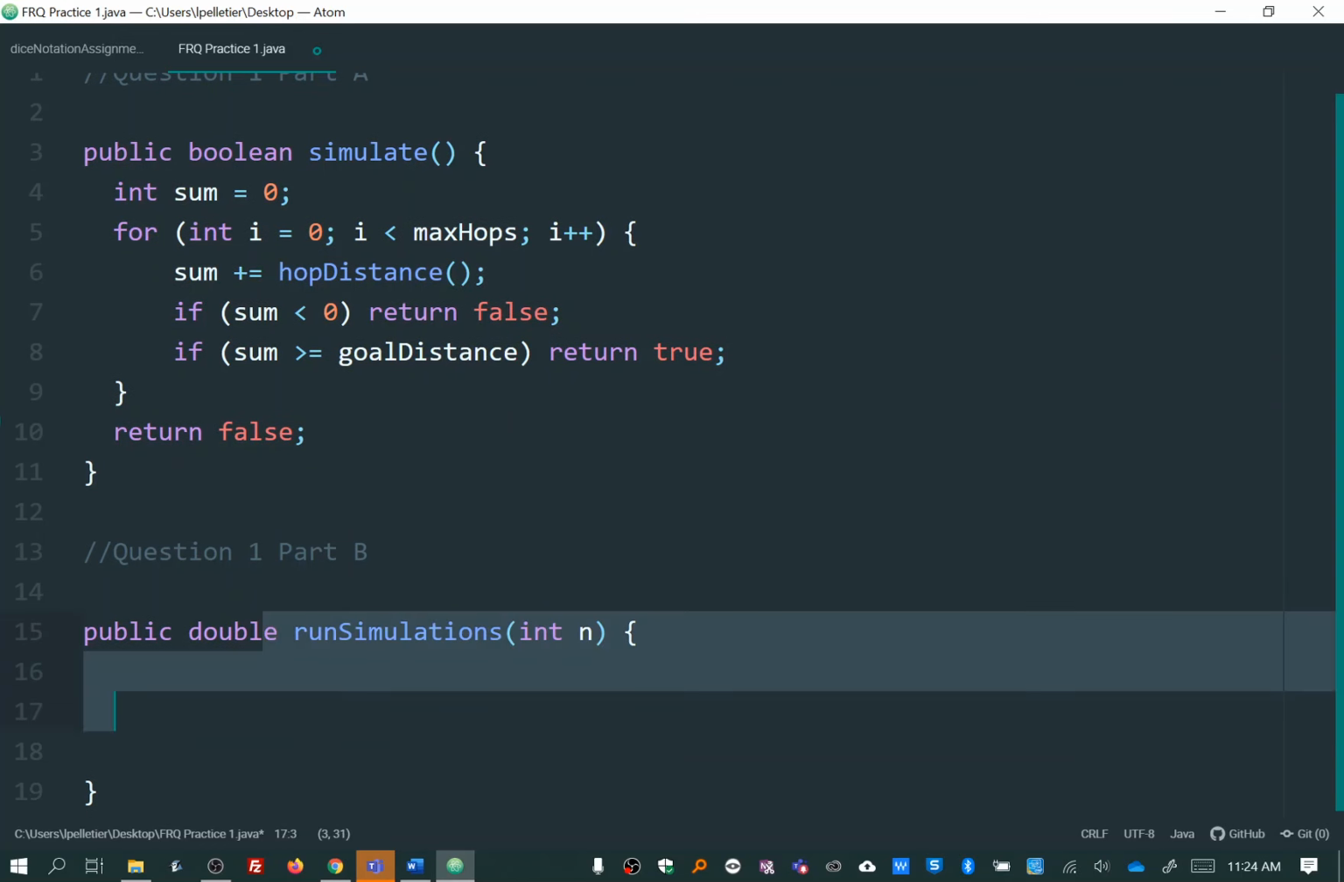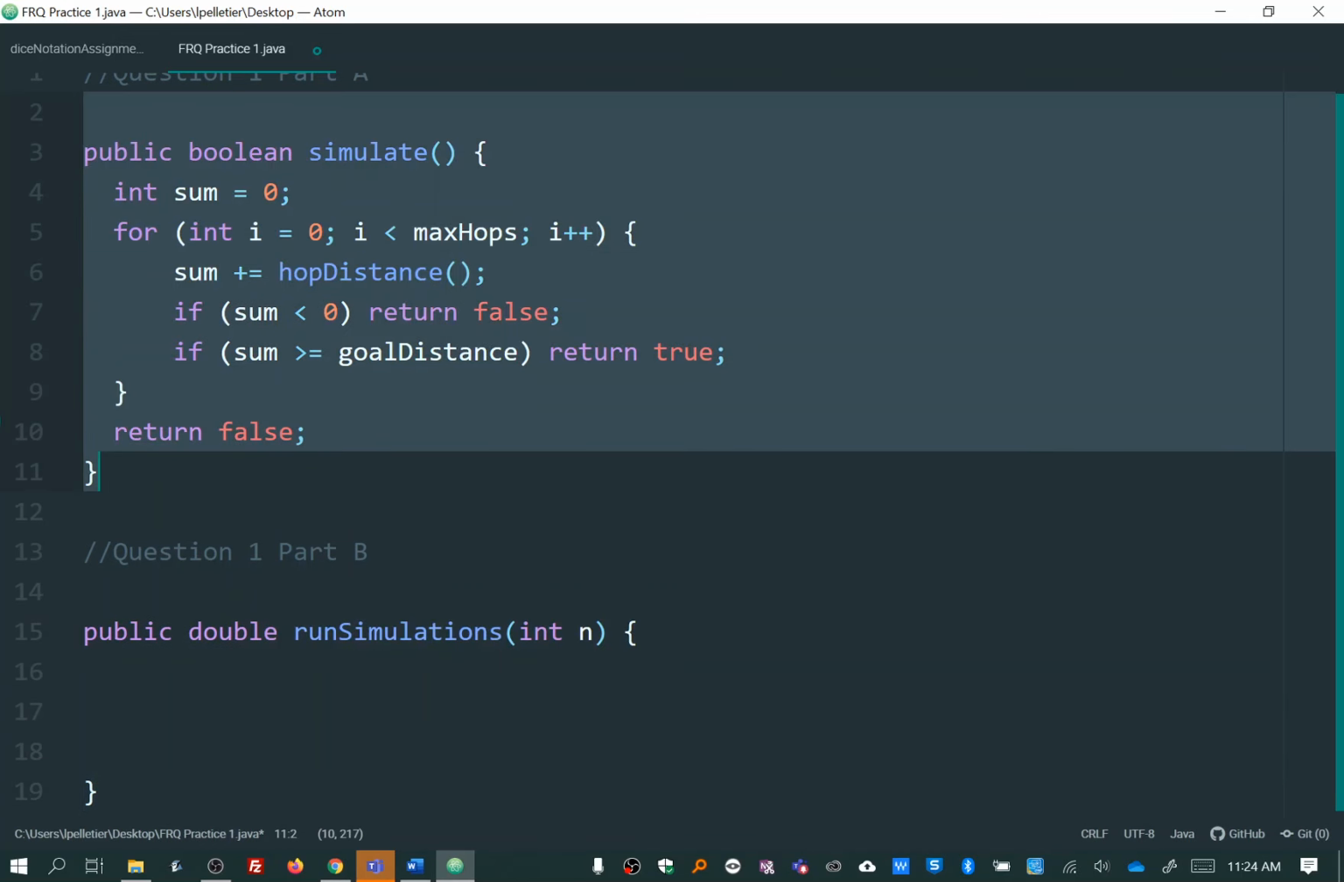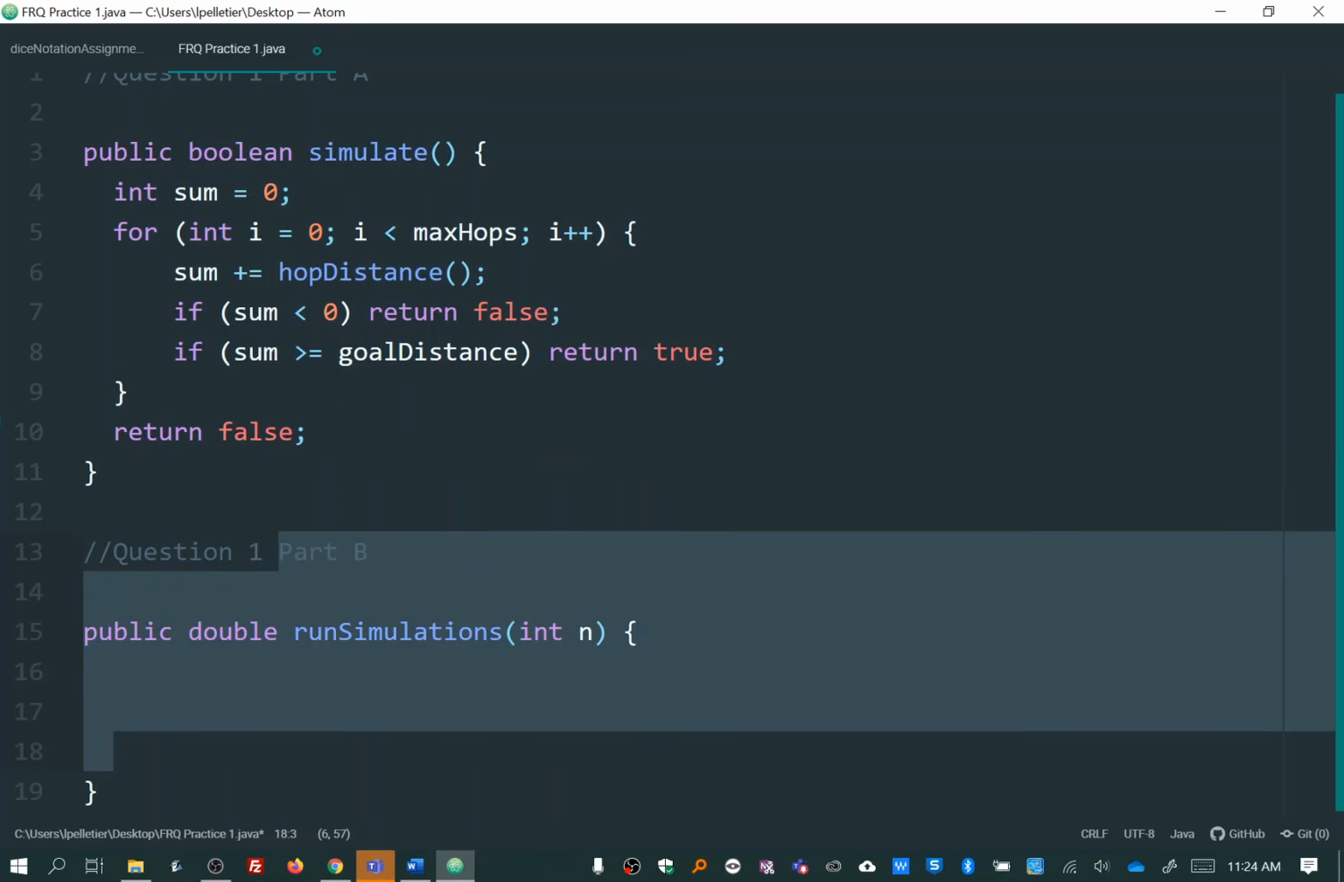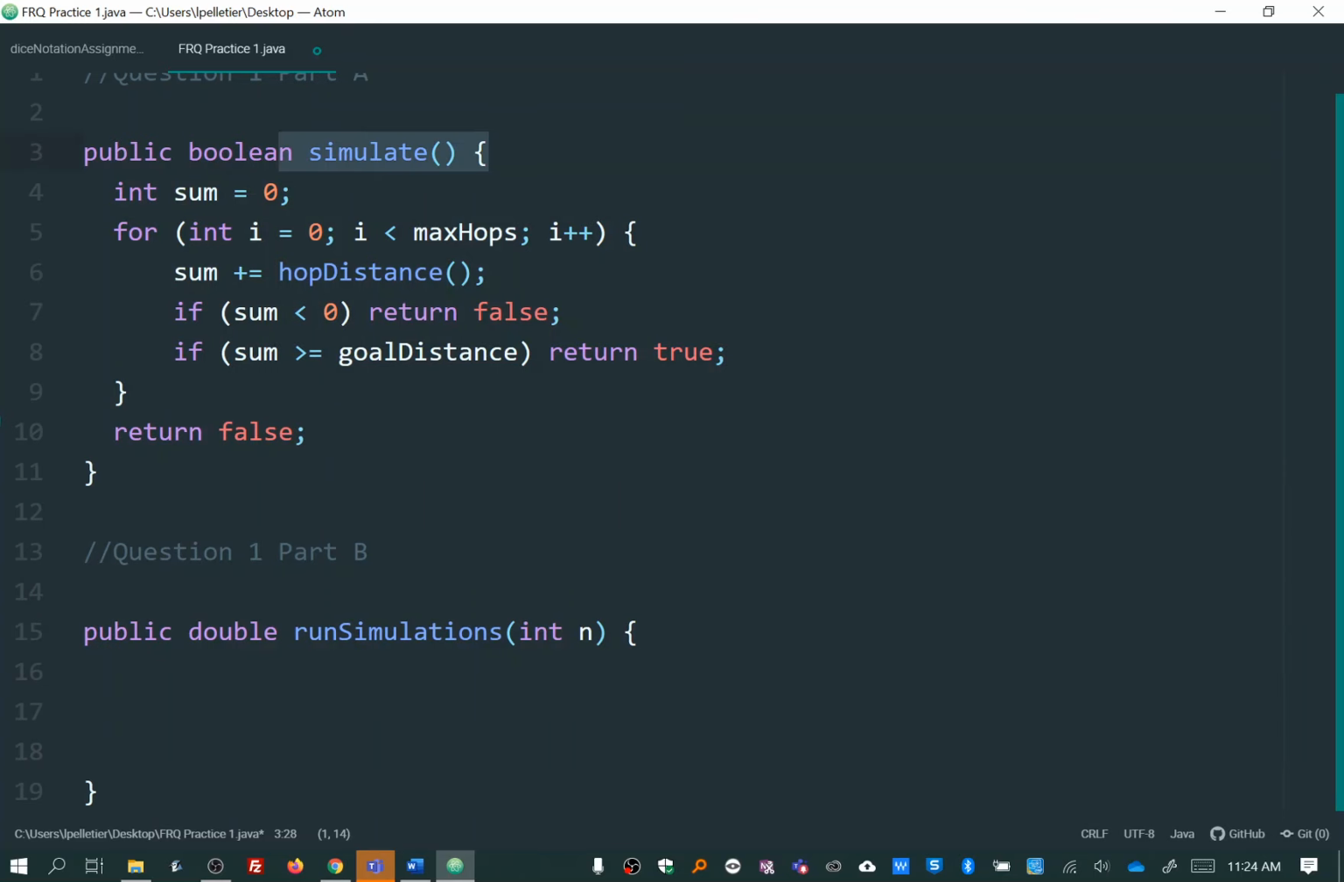And by the way, for this question, you can assume that this code is correct, even if you wrote nothing for this question. Say you left part A blank, you can still write part B and just understand what it's supposed to do and what it's supposed to return.